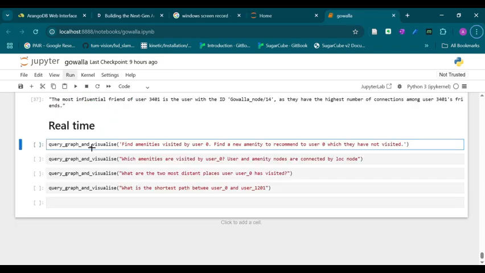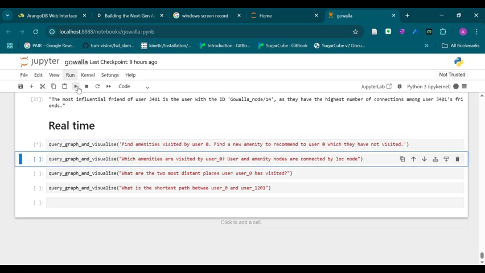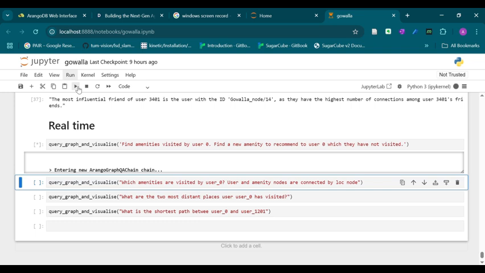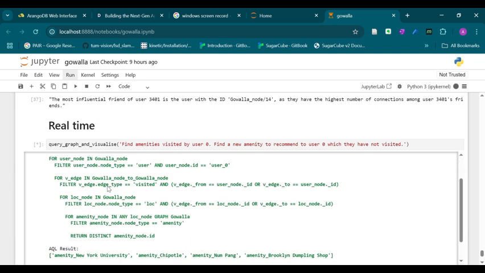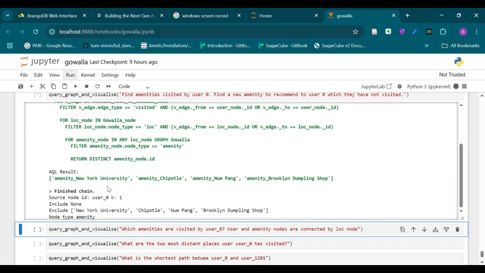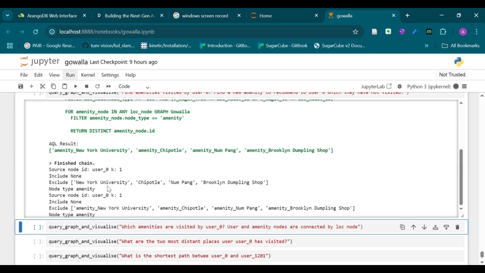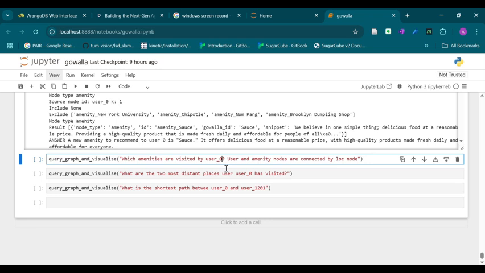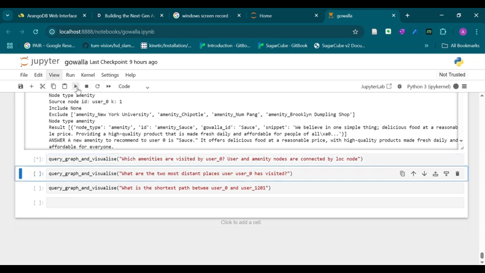Here is a real-time demonstration. This query uses the similarity search tool and the AQL tool to find a new amenity to recommend to user 0 which they have not already visited. This query performs a simple path search and finds amenities that are visited by user 0. Amenities and users are connected via location nodes.